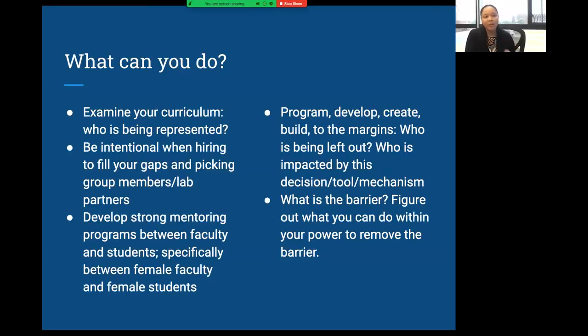Next, program, develop, create, build to the margins. If you're thinking about the person who is going to be left out of this plan, and you build towards them, you're going to be able to encompass everybody else too. So once you identify who's missing, who is impacted by this. If I were to build this bridge, or I were to build this highway, who's potentially being displaced? And does that group of people all look the same? Do they all have the same socioeconomic status? Where are they going to go?